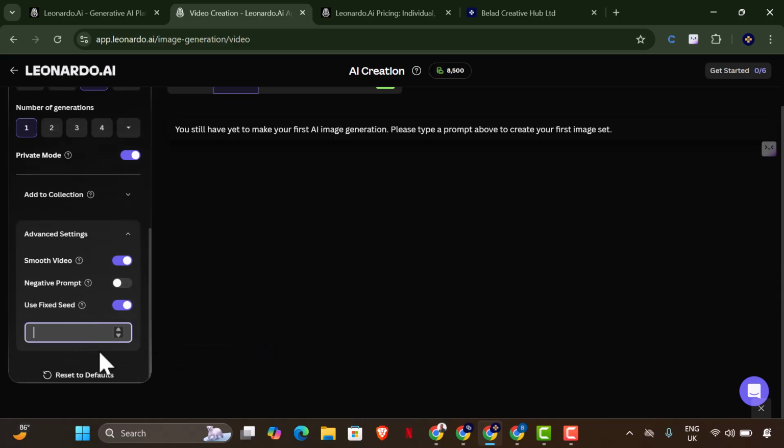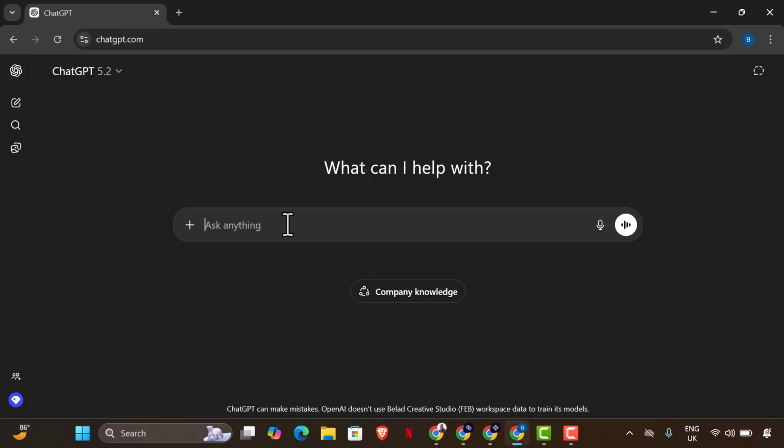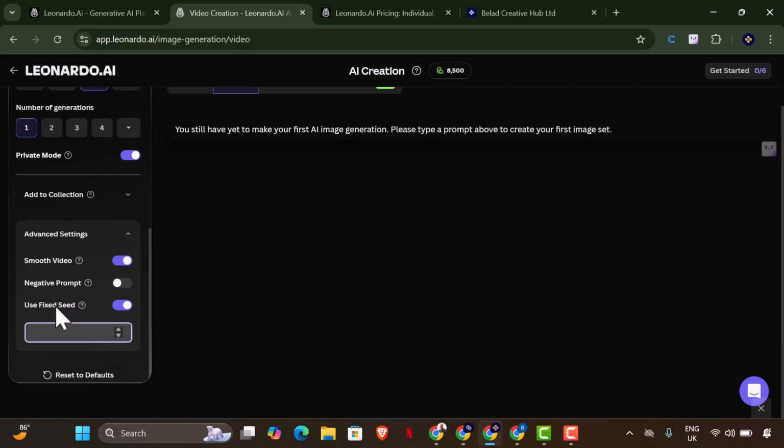So now we have this. So what do I want to do? How do you use this fixed seed? So coming back here, let's generate a character. So I want to say I want to generate a 90s anime character using Motion 2.0 Fast on Leonardo. Okay, so look at my prompt right here. There's something special about this prompt, and you have use fixed seed.